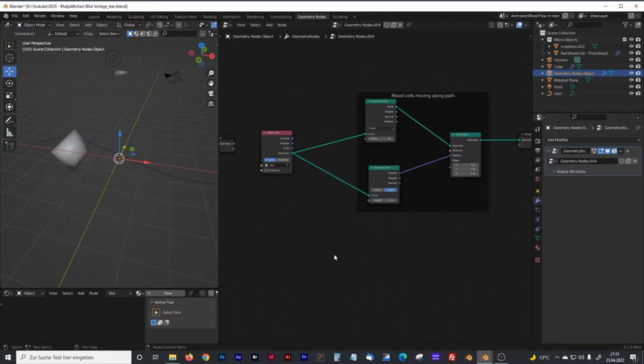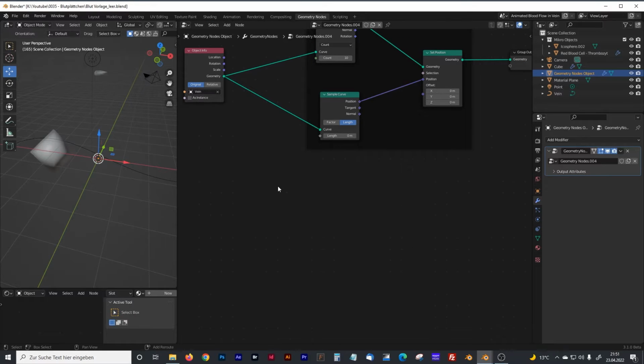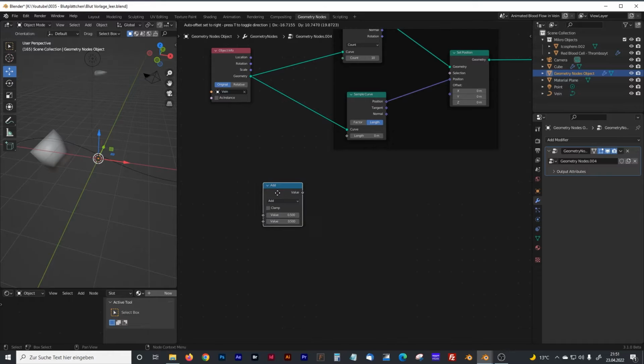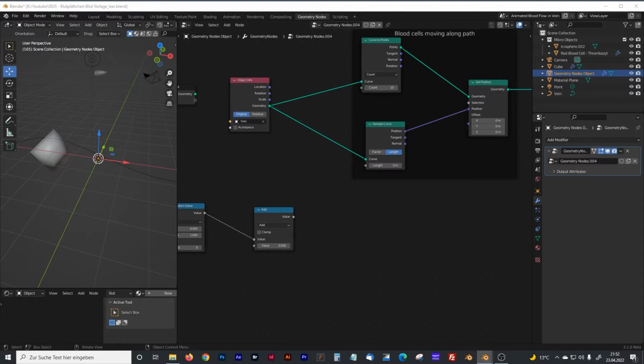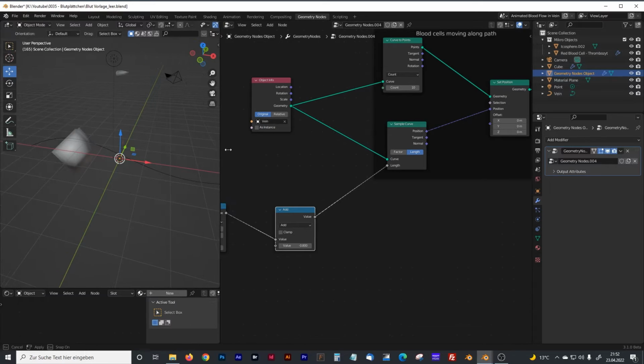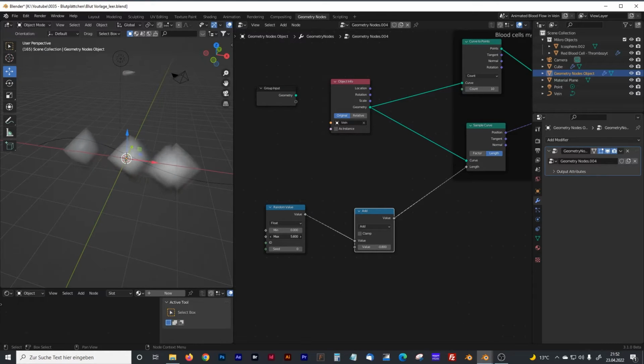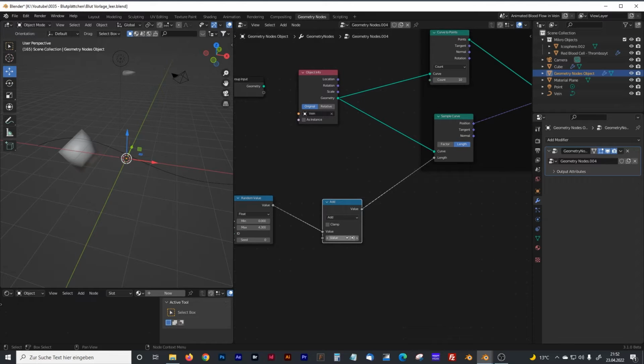Now to bring back all our points, we need a math node, which we set to add. We will need a random value node, and we connect the random value with our math node, and that one we will plug into our factor. And as you can see, we got some of our points back. You can change the random distribution of our points with the minimum and the maximum value. And with the add value, you can change the points from one point to another point.